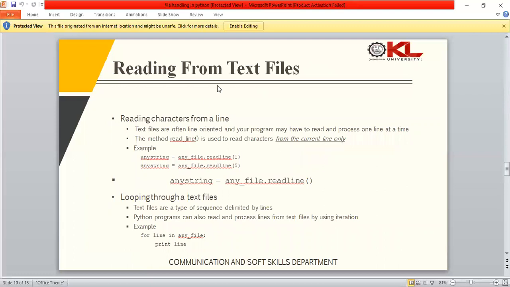And readline. In the previous program, we discussed the read function. In this one, there is another predefined function called readline. It reads the whole line. This is the syntax for this one. It returns a string from anyfile. Already we opened that file in read mode. It is reading the entire line.